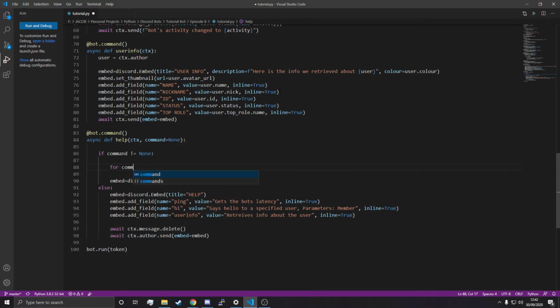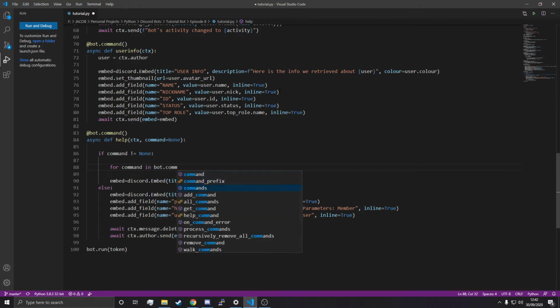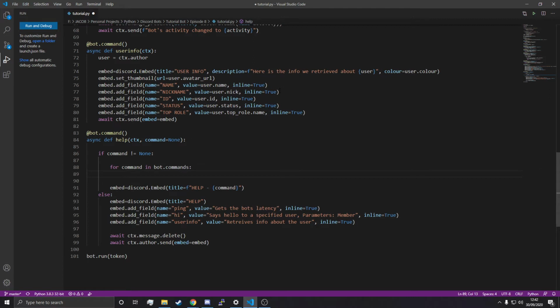for command in bot.commands, if, actually we're going to have to use a different name there because otherwise it will use that same variable. Let's just do command_sent here instead, so we'll have to change this up a bit. Command_sent. If command_sent, and we're going to do dot to lower. Wait, not to lower, just lower.